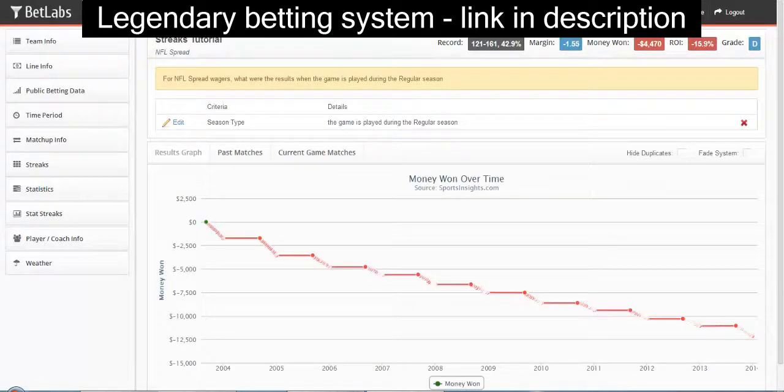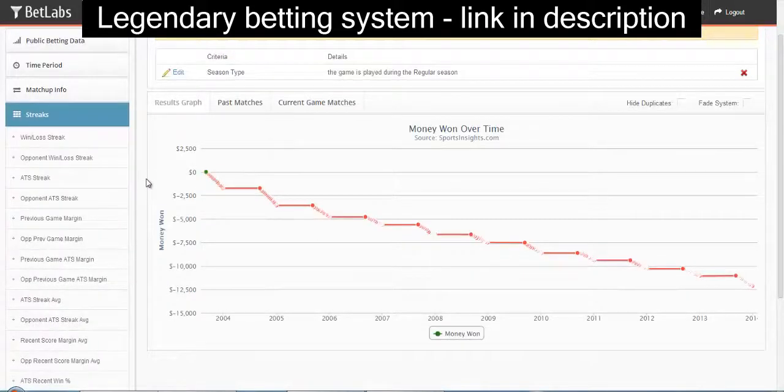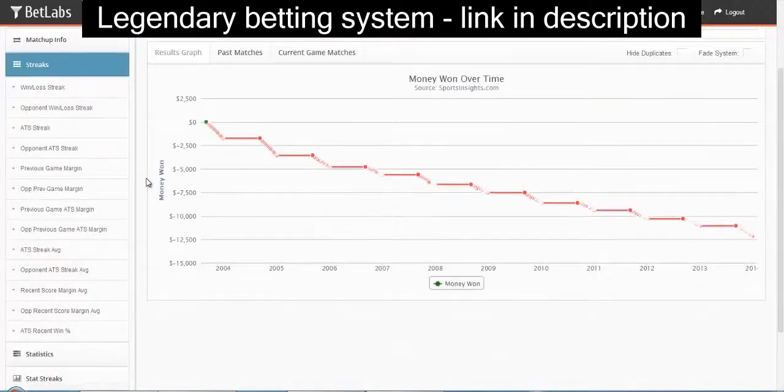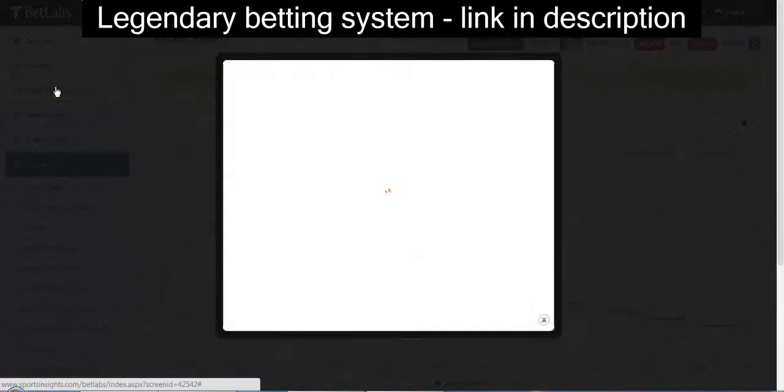In this tutorial, we'll be looking at the streaks filters within BetLabs. Let's go ahead and click on streaks, and the available filters will appear. Many of the filters are paired up, such as win-loss streak, opponent win-loss streak, ATS streak, opponent ATS streak, and so on. Let's go ahead and start with win-loss streak.